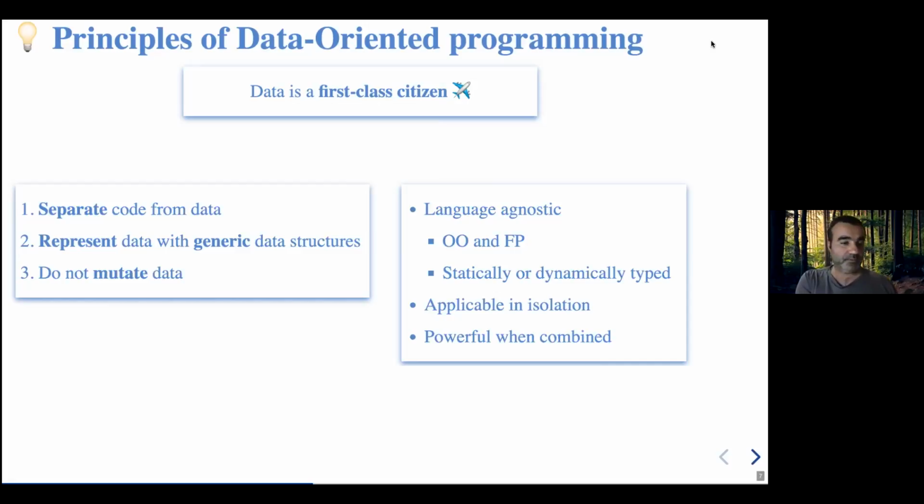Let me see, how do we stand in terms of time? So any questions so far?